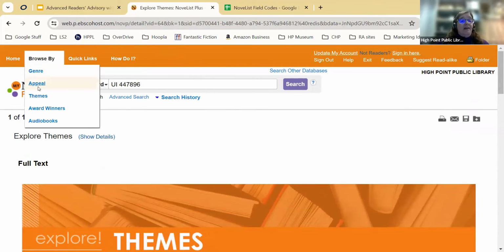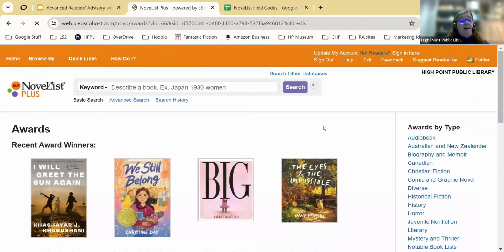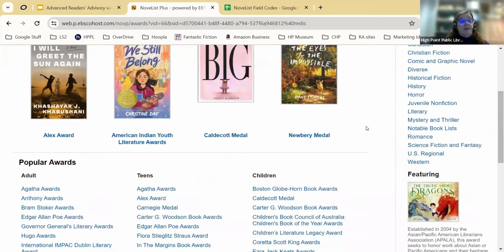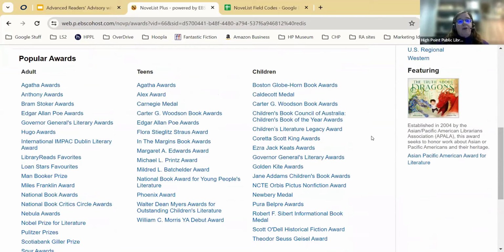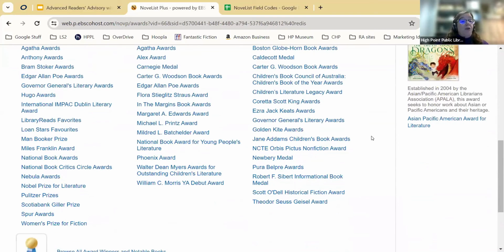And it's all here. I mentioned the award winners, and that will be the recent award winners. And then it will go into a very extensive list of the popular awards for a variety of different age groups. If you know you're always going to want to focus on the Pulitzers or the Nobels, you can get those lists here. If you know you're always going to want to get the Michael Printz Award, you'll get that here.